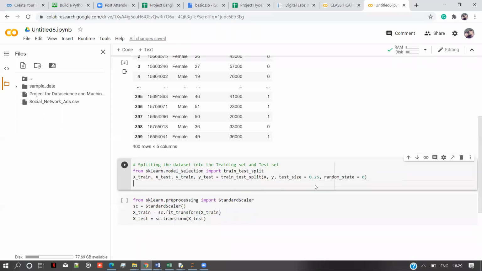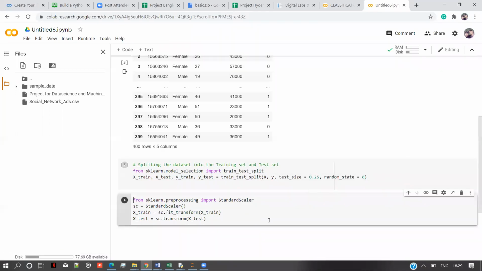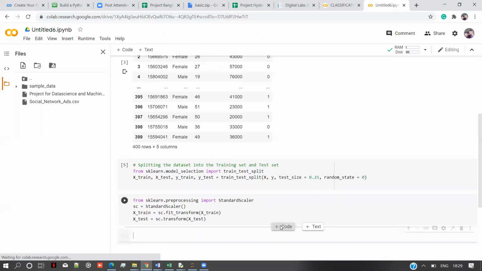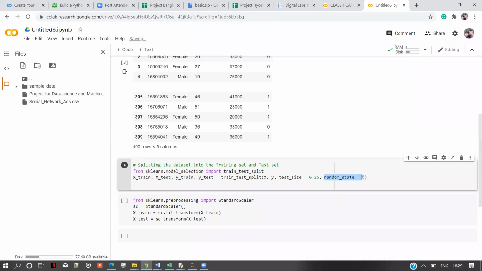Let me compile this cell. Sir, can you explain what is this random state? Yeah, random state, I am explaining now, with random state equals to 0, right? If you took the random state value as same as 0, it will split the train and test set in the same way that my compiler does.